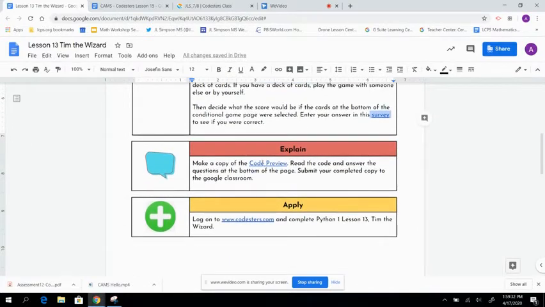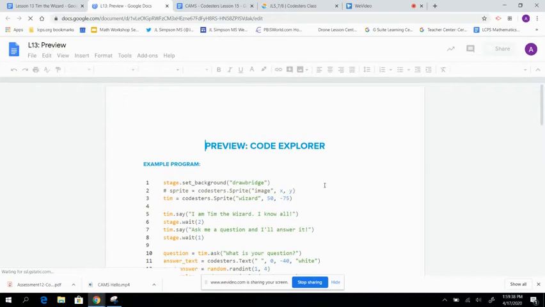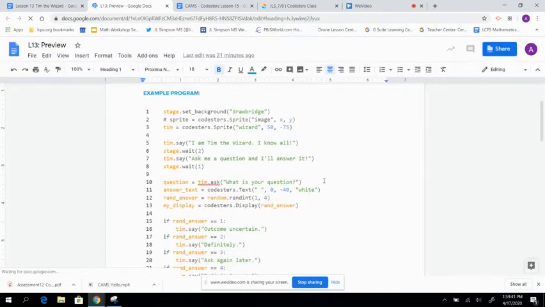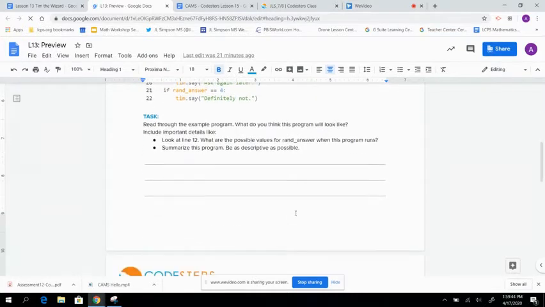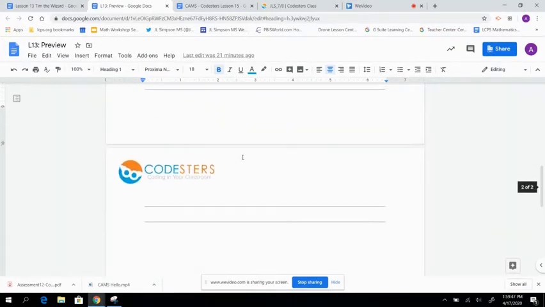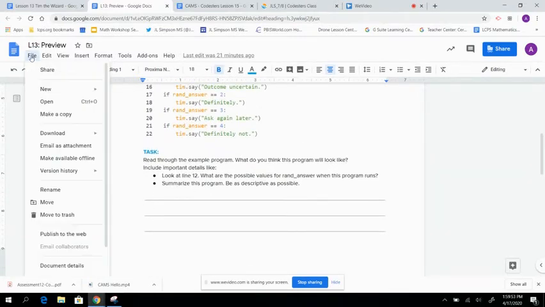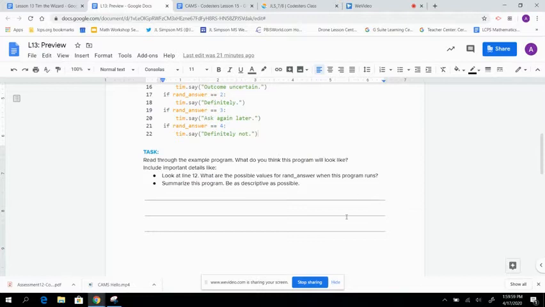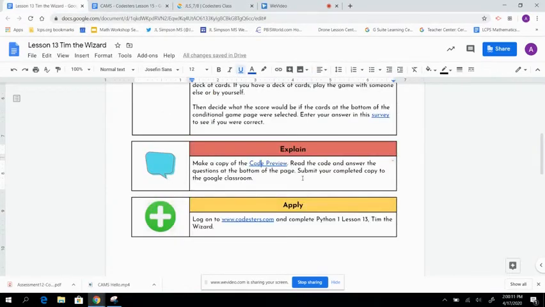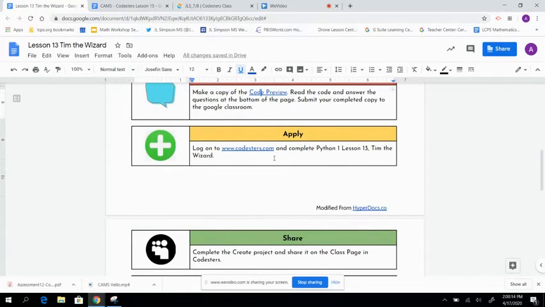All right, now here's the meat of our program. Here is our code preview for this week. So you've seen these before. Go through the code, go down to the bottom and answer these questions. Now remember, for you to type into the document, you need to make a copy of it. So File, make a copy, and that will give you editing rights so that you can answer the questions that are down here. Once you've completed this, I'd like you to turn that into Google Classroom so I can see your thoughts. Okay, let's close that, go back to our HyperDoc, come down here to Codesters.